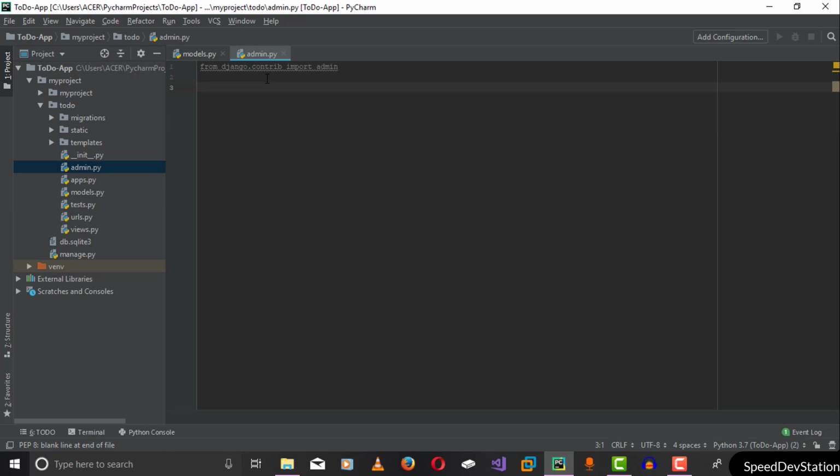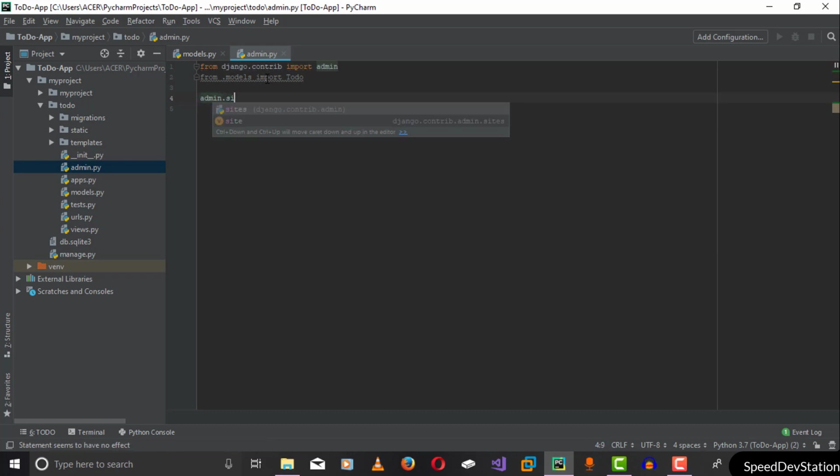So go to the admin file and let's import our models. So from models import Todo. We need to add it to the admin and register it. So admin.site.register(Todo). Now open the terminal.